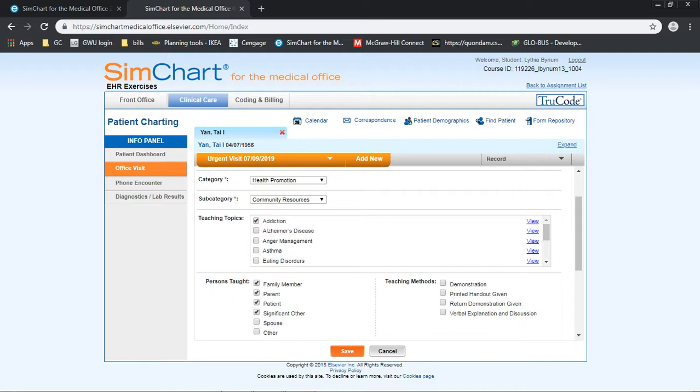And then what was the method? Was it a demonstration? Did I give them a printed handout? Did they, in return, demonstrate it back to me? Or was it simply a verbal explanation and discussion? So you can click as many as apply and as what you would have done with the patient to document. Once you have completed this, you will hit save.